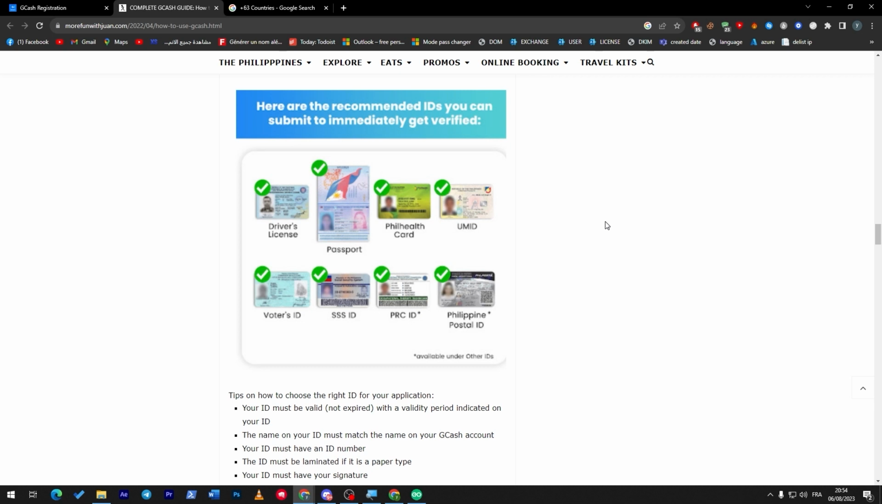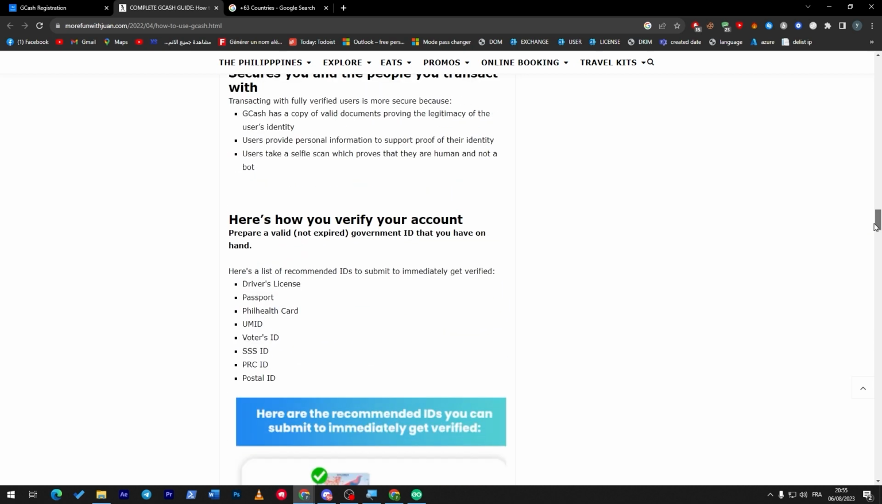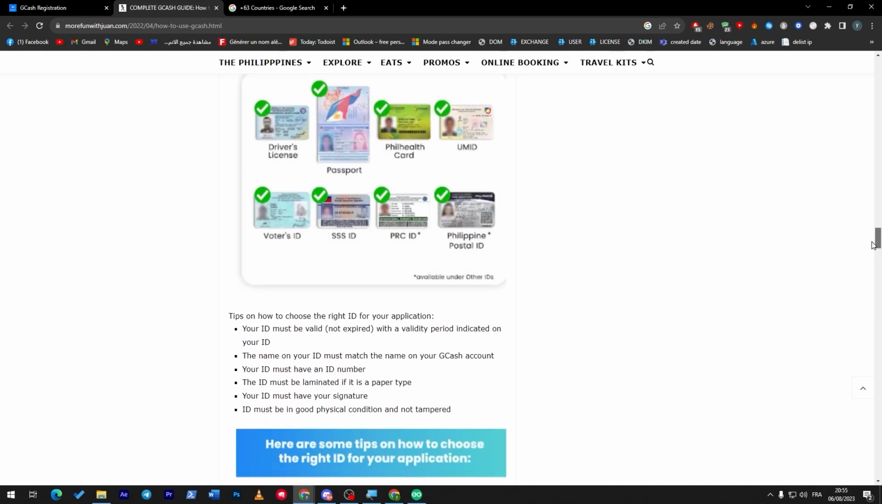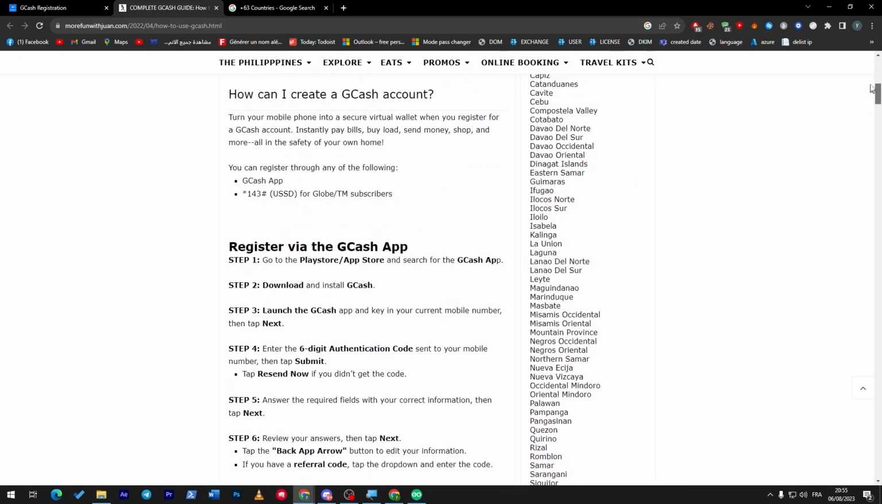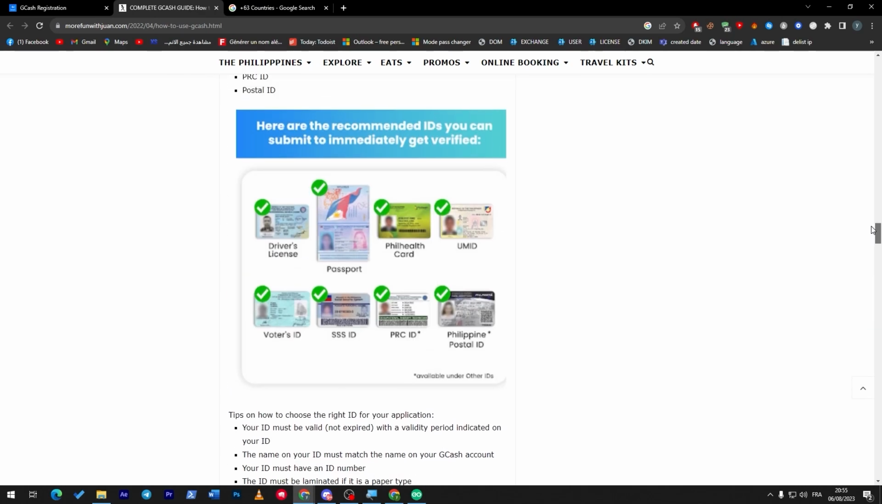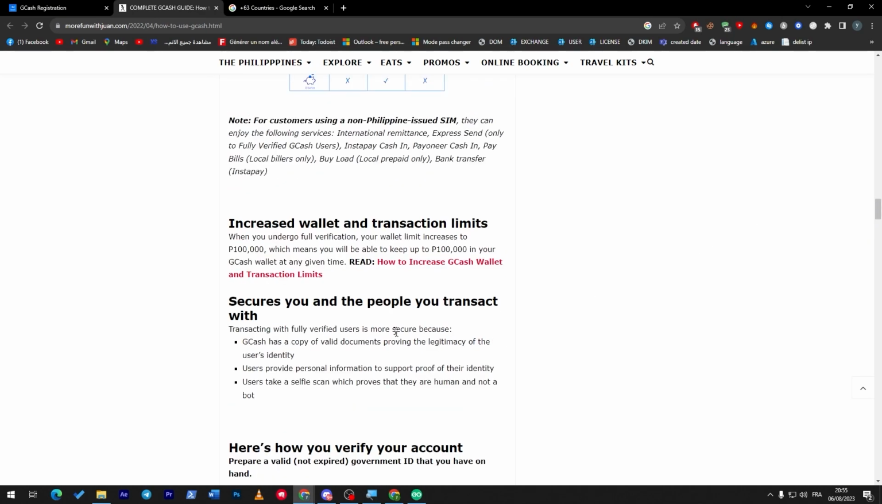You can't really use your social security number in case you are a US citizen. You just have to use your driver's license, or you can use your passport or the national ID. Besides that, nothing else will be accepted by them. So put that in mind in case you are interested in registering. You will go through a lot of steps, and then by the end, you will get rejected since you don't have one of these documents. So put that in mind.